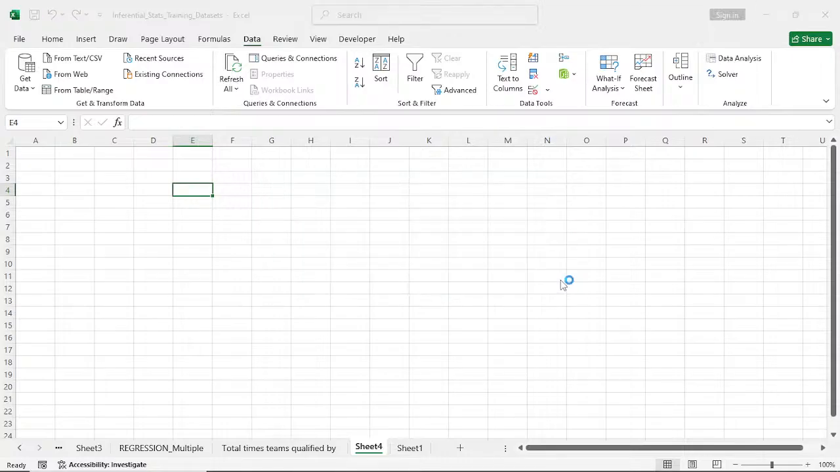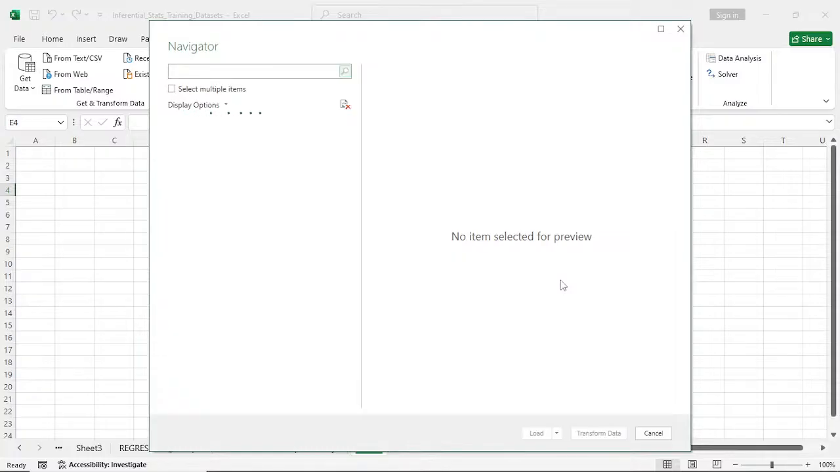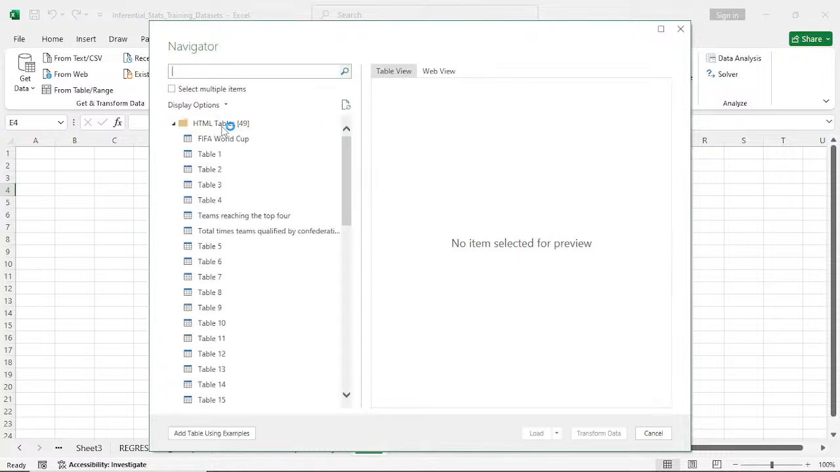Once I say OK, it starts establishing a connection in the background, and then starts searching. Does the web page I entered have any table on it? Is there any table that we can import into Excel? Because Excel works with tables. Excel is columns and rows. After the analysis, it finds out that it has 49 tables.